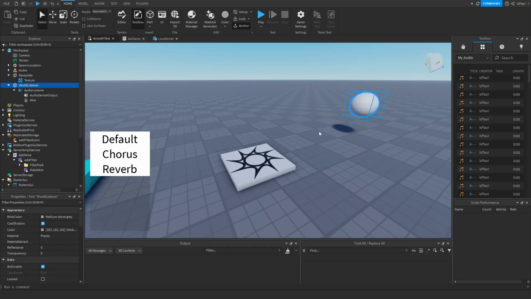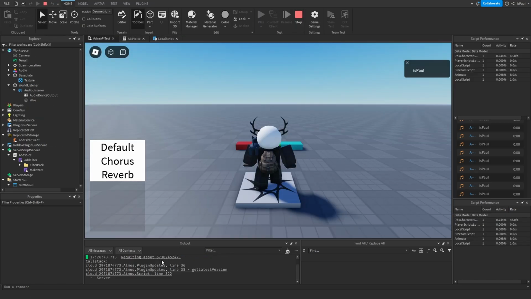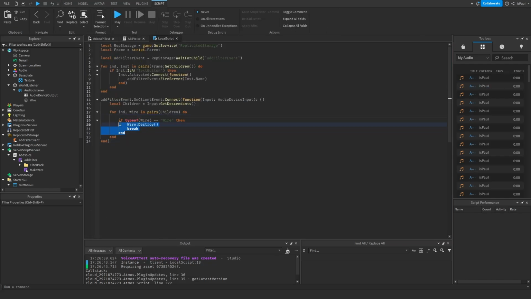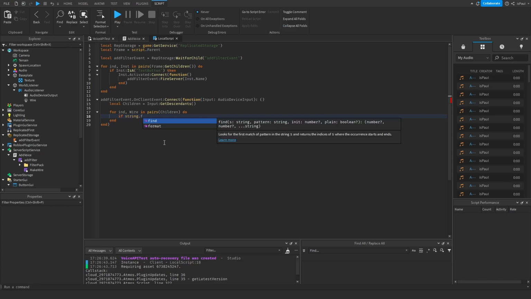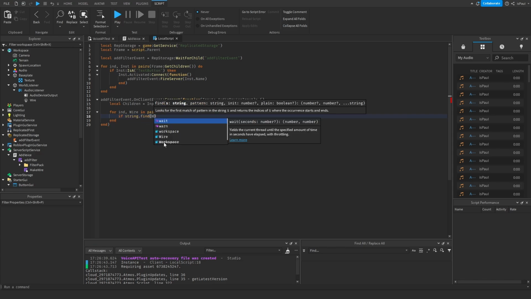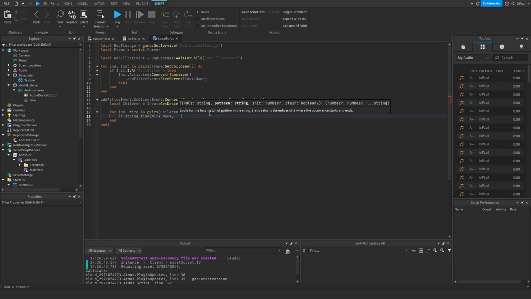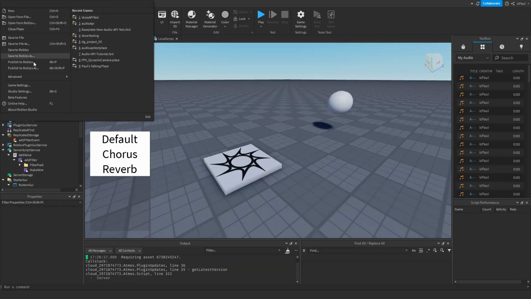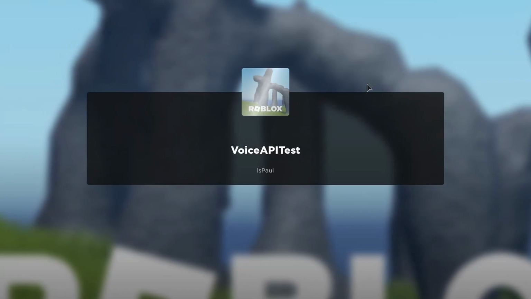So I'm just going to check if something like this works. Okay, apparently the wire is just an instance, so I need to think of something else to just remove the wire. So I'm just going to do if string and then find, and instead of the wire dot name, we are going to find the emitter. Then we want to do wire destroy, and then just break. So I'm just going to publish this to Roblox and just do one more last check.